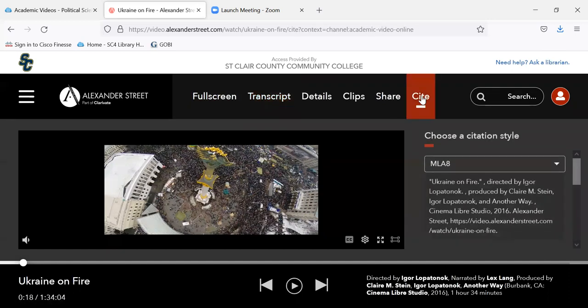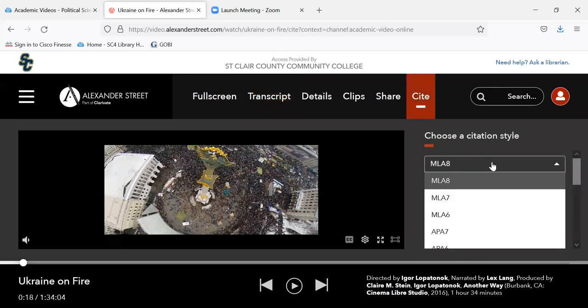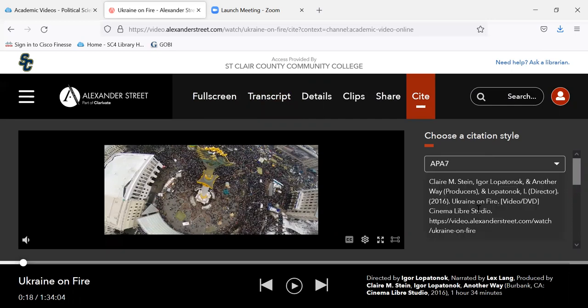You can click on cite, whether you want to use MLA or APA. You can just click three times. Oops, sorry, copy it and paste it to your document.